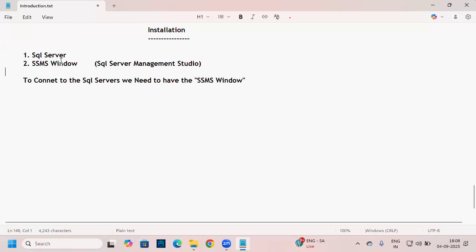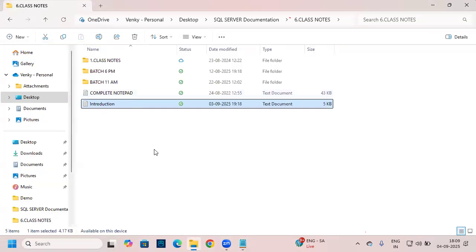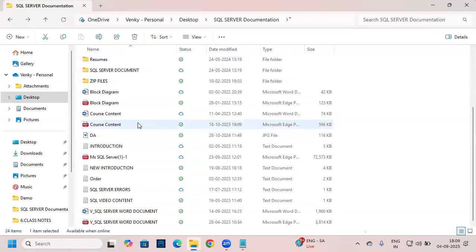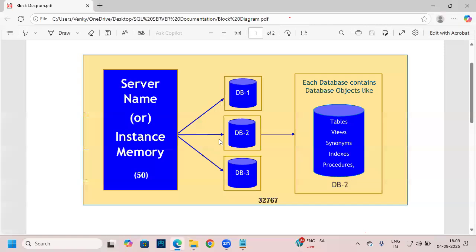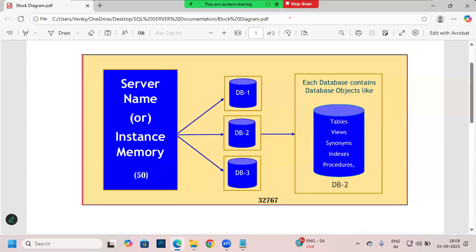Before going to understand how to install these two softwares, let me discuss the block diagram of SQL. First, let me discuss the block diagram, and then I will discuss how to install these two softwares to work with the SQL. Let me open the block diagram of SQL. Right, now try to understand. This is the block diagram for SQL architecture.